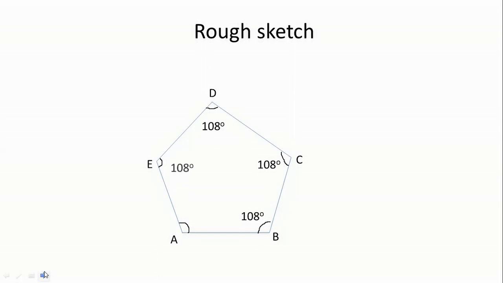Now we will draw a rough sketch. Here I am drawing a figure having each side as 5 cm. So this is our rough sketch A, B, C, D, E, and each angle of this pentagon is 108 degrees. Each angle is 108 degrees and each side is 5.5 cm. So after the completion of this, we will draw the actual figure.